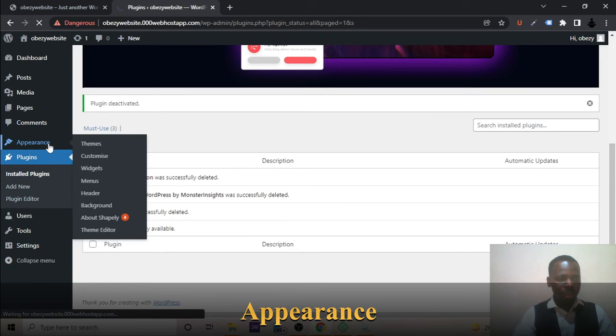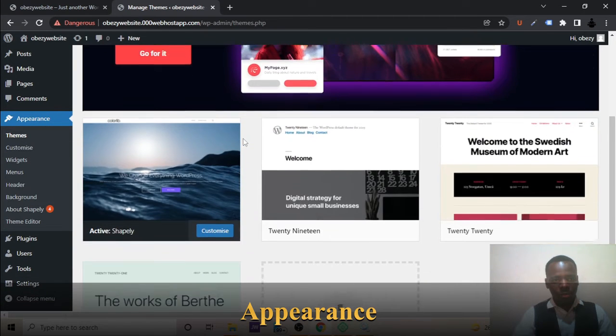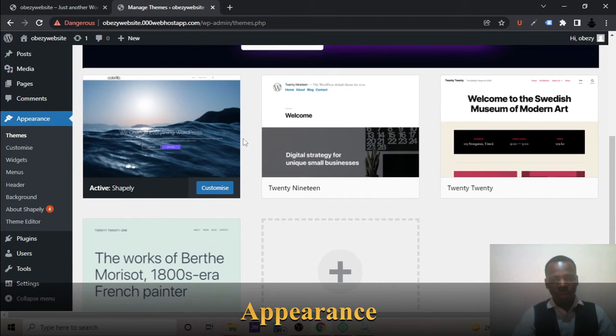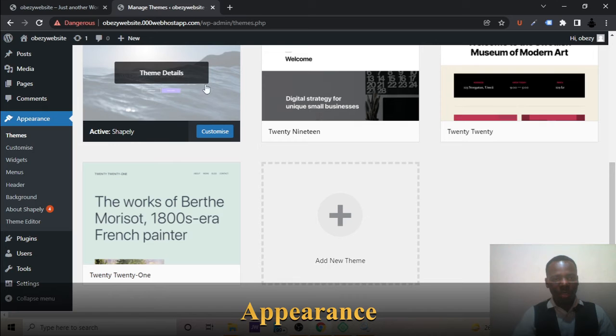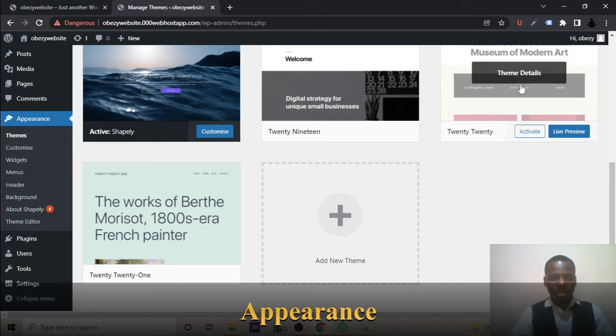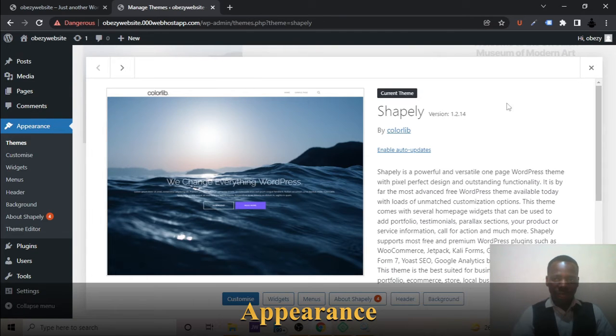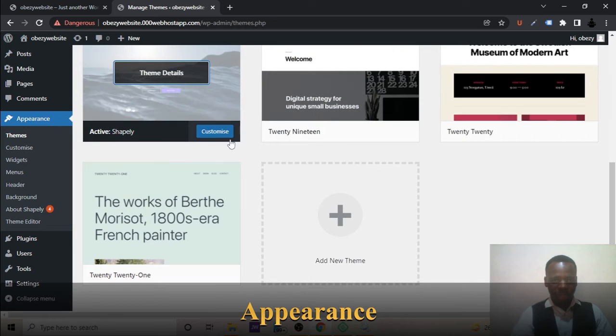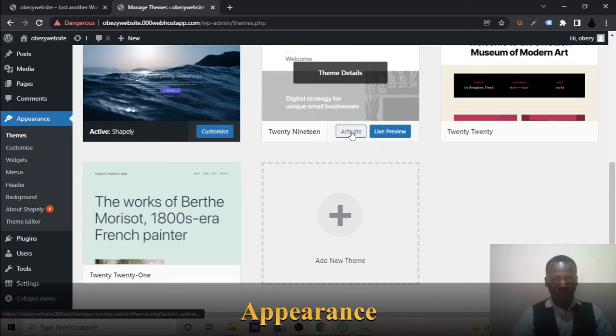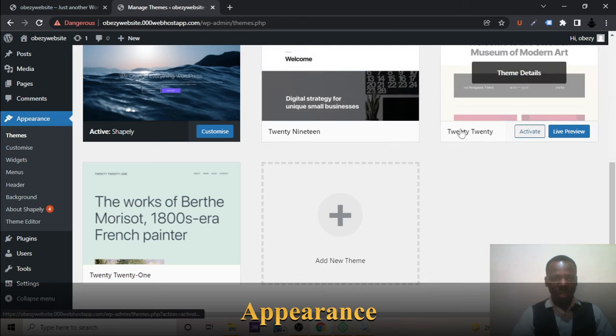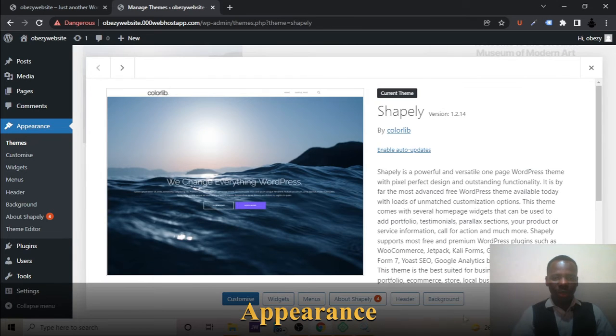Let's go to appearance. Yeah, so you have themes. This is the theme we are using now, Shapely. And then other themes. And when a theme is active, you see that everything is customized. Here, the image is active. If it's not active, you can see that you can activate them. If it's active, there's no way you can delete it.